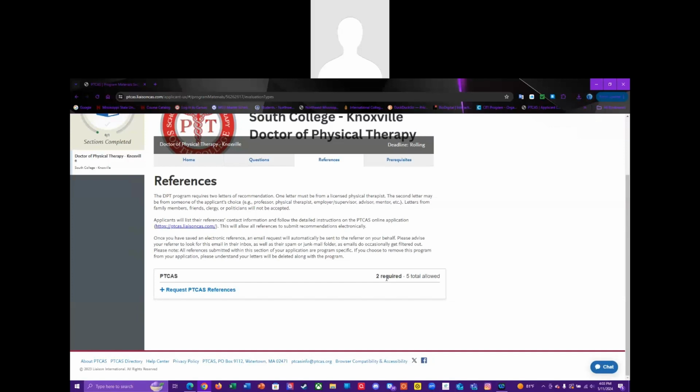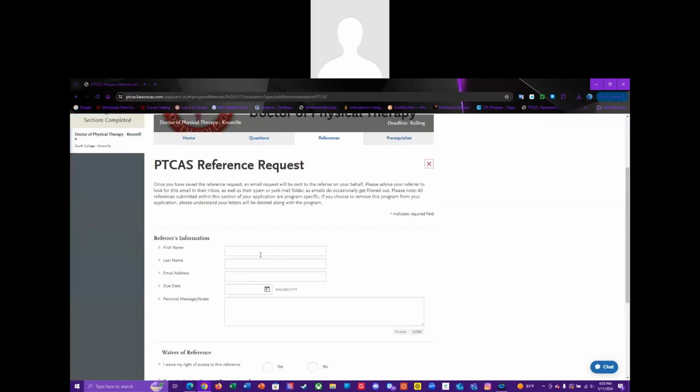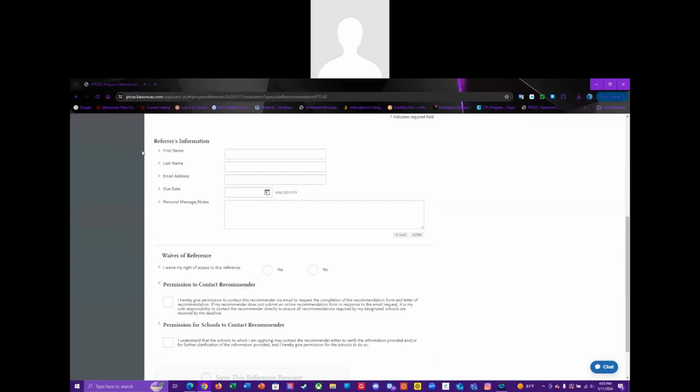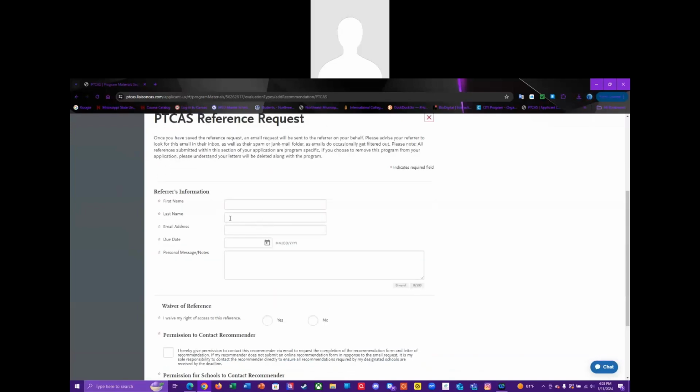I fully believe that you are all capable of writing effective emails, but diving into this real quick. Reference: name, last name, email address, due date, personal notes, messages. Pretty straightforward. Make sure you get the email address right. It's the same thing with the observation letters, so be careful of that.